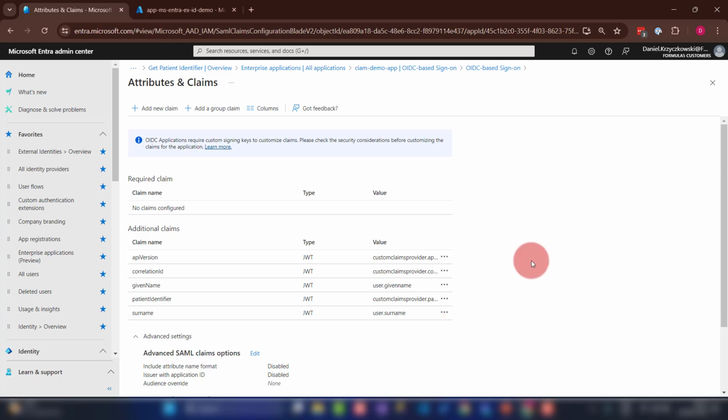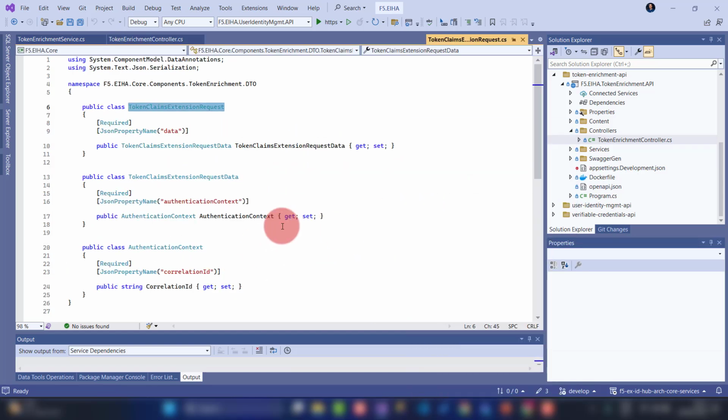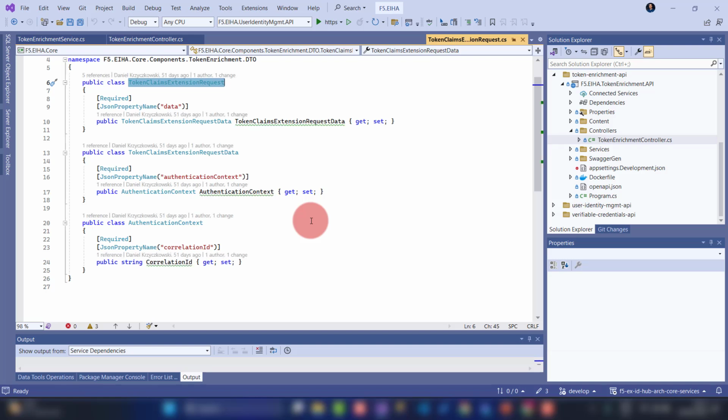Okay, perfect. So let's quickly look at the source code of the token enrichment API in the External Identities Hub Architecture. Here is the source code, and under Token Enrichment API there is the Token Enrichment Controller, and we have this dedicated endpoint to process requests from Microsoft Entra External ID. During user authentication, this endpoint is called. And if we go to the data transfer object, we can see that Entra will send this request in a specific format with specific properties: data, authentication context, correlation ID, and so on.